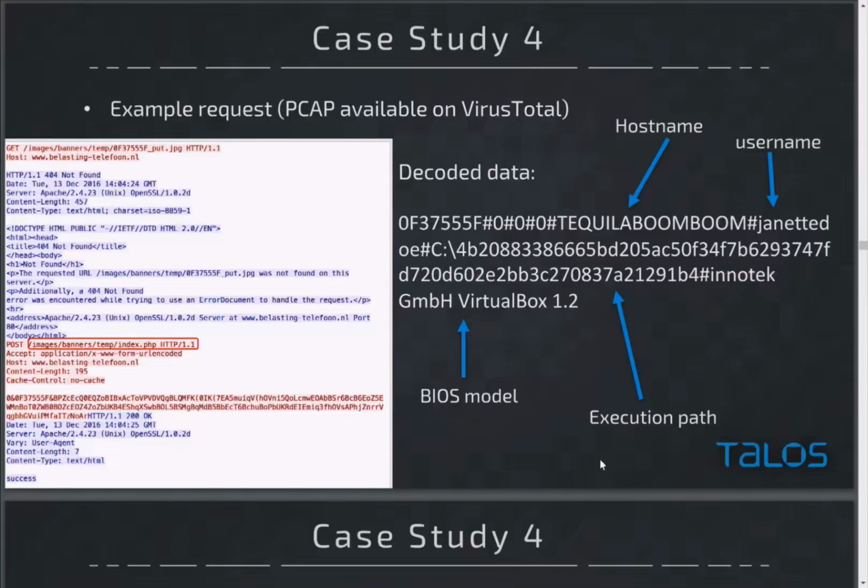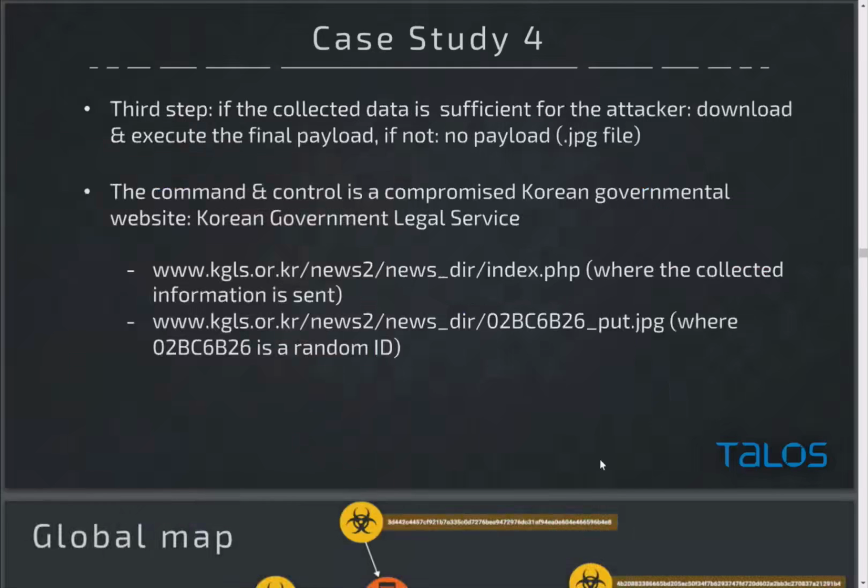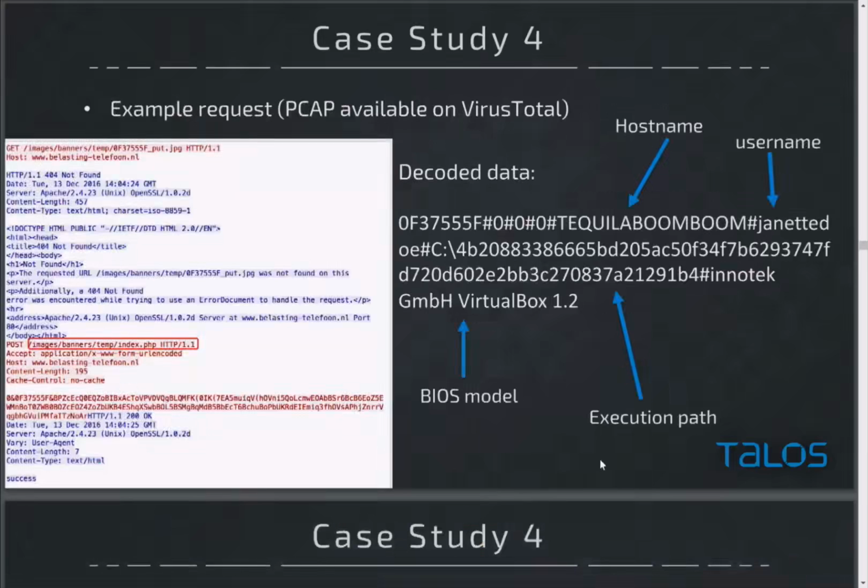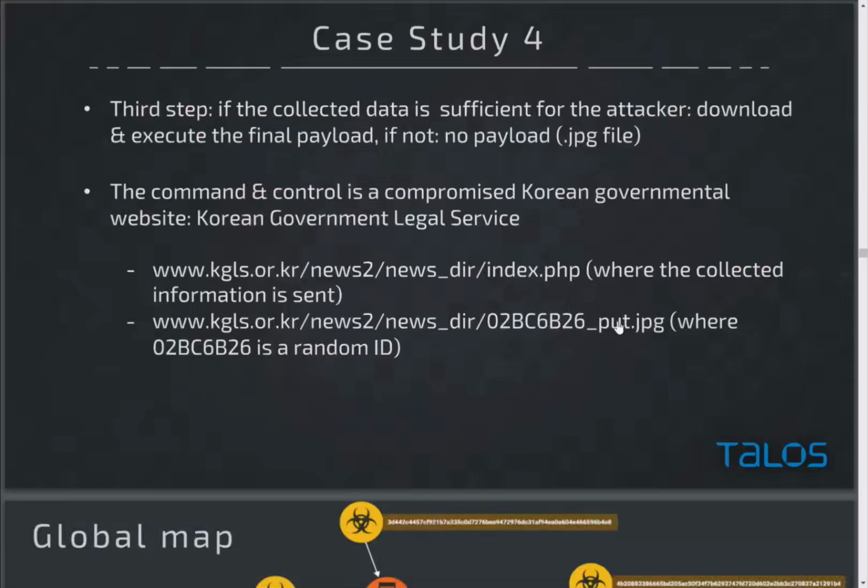So typically in this case, when it's executed by the sandbox of VirusTotal, the bad guy receives this report, and they're sure it's not the real target, and they will not provide the final payload. The final payload is generated dynamically. If you look here, the first data is an ID, and it generates an ID underscore put.jpg, and in fact, it's a final remote administration tool.